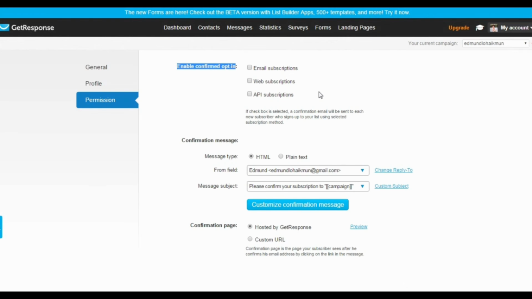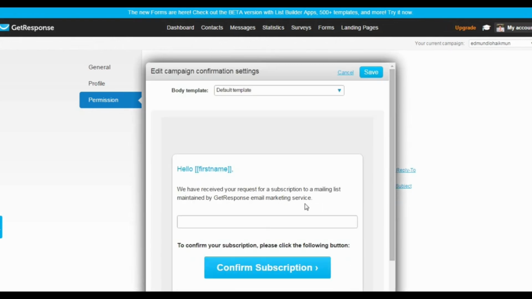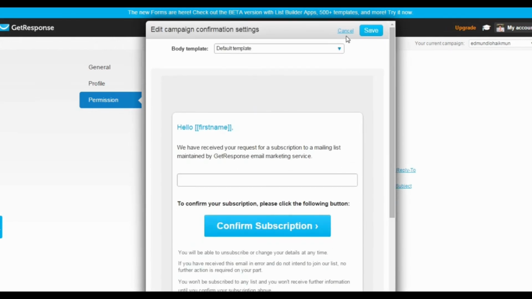This way, when they sign up for your newsletter, the first welcome email will be sent instead of a confirmation email. In the case of if you want to enable the confirmed opt-in, you can then customize your confirmation message by clicking on the Customize Confirmation Message button. You can edit the message here. Once you're done with it, click on the Save button.